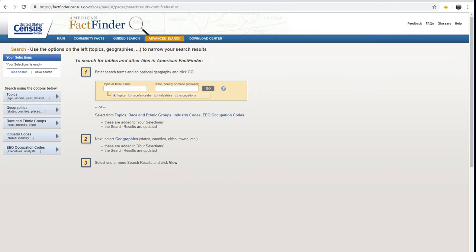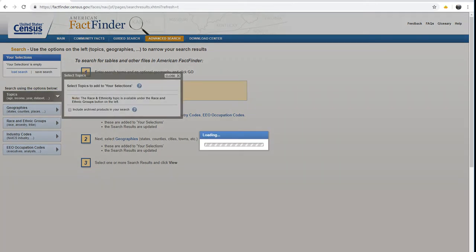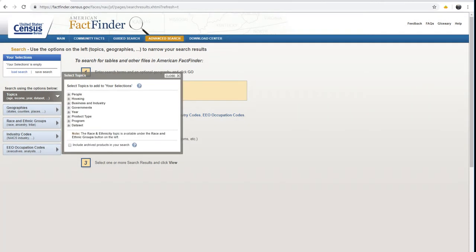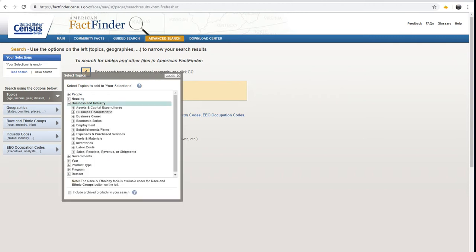And once I click on Topics, then I'll move over and click this little plus sign next to Business and Industry. And I'll see a whole new slew of menus open up. And so I will click on the plus sign to the left of Establishments/Firms. And then once I do that, I will click on Concentration of Firms. Okay, so I'll click that. You'll see something float over to the left. And then now I'm going to close this box.